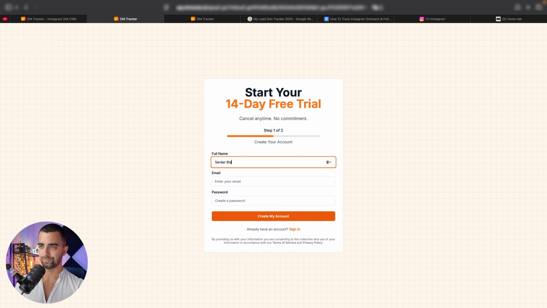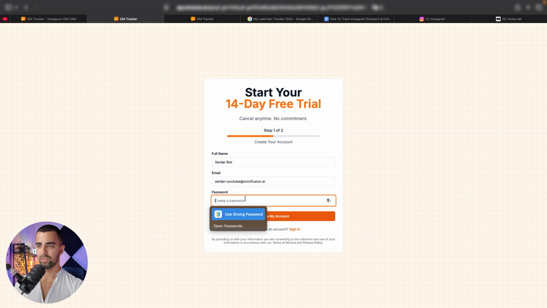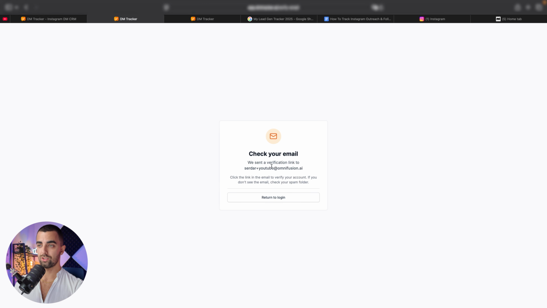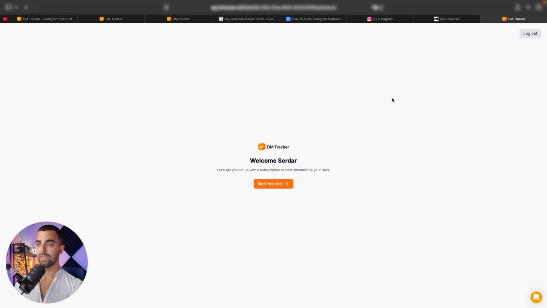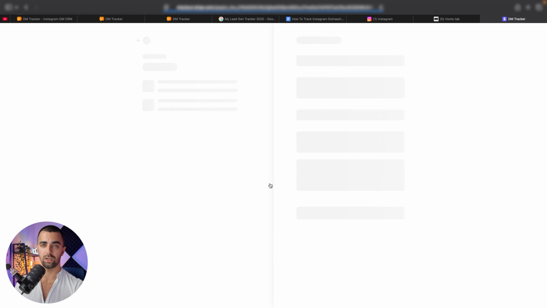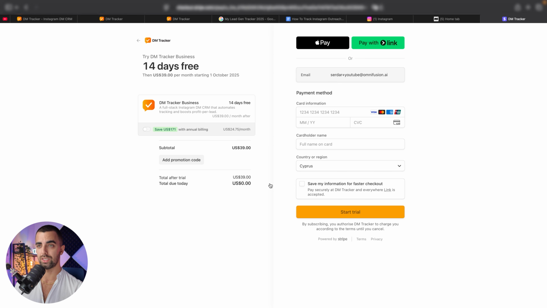Enter your full name, enter an email address and create a safe password and then click on Create Account. Now it says check your email, go and verify your email, and after verifying your email you will immediately land here. Welcome Sarah, and there is a quick setup process and I'll show you exactly how it works. Let's get you set up with a subscription, start free trial. You have to start a free trial. They will ask you for a credit card, but it will not cost you anything for 14 days. So simply put in your credentials and get started.